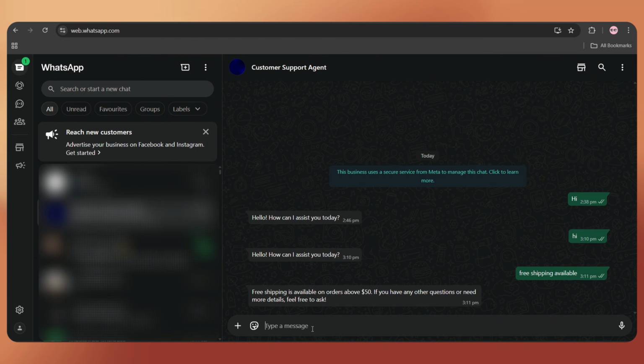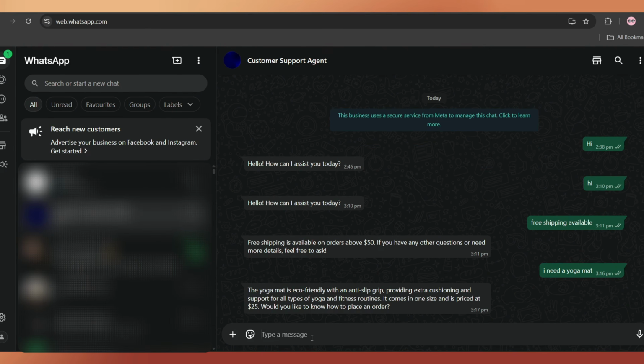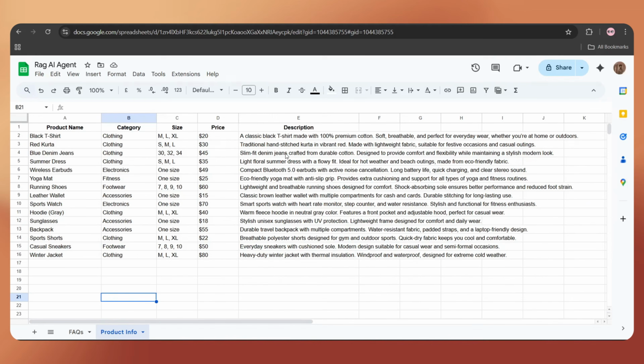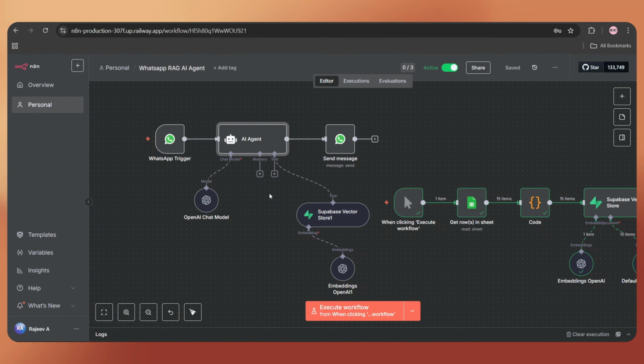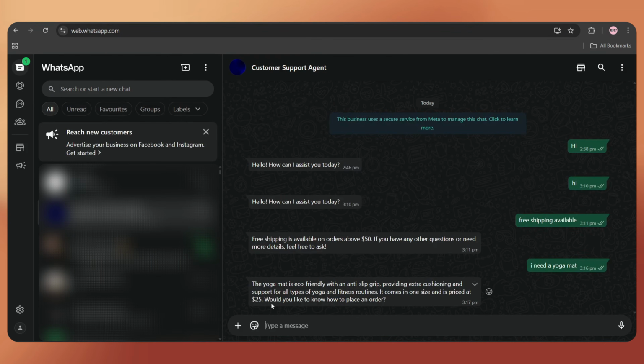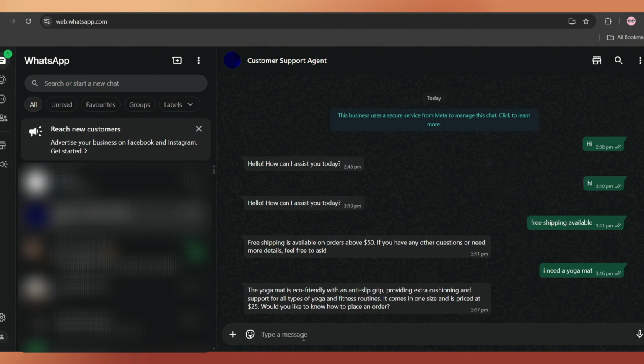Now let's ask a product question. I need a yoga mat, and we got the response. The yoga mat is eco-friendly with an anti-slip grip, along with some more details. Then, it is priced at $25, and here in the Google Sheet, we can see the product, price, and description. Currently, our AI agent doesn't have memory, so it can't remember previous messages. For example, here it asked, "Would you like to know how to place an order?"